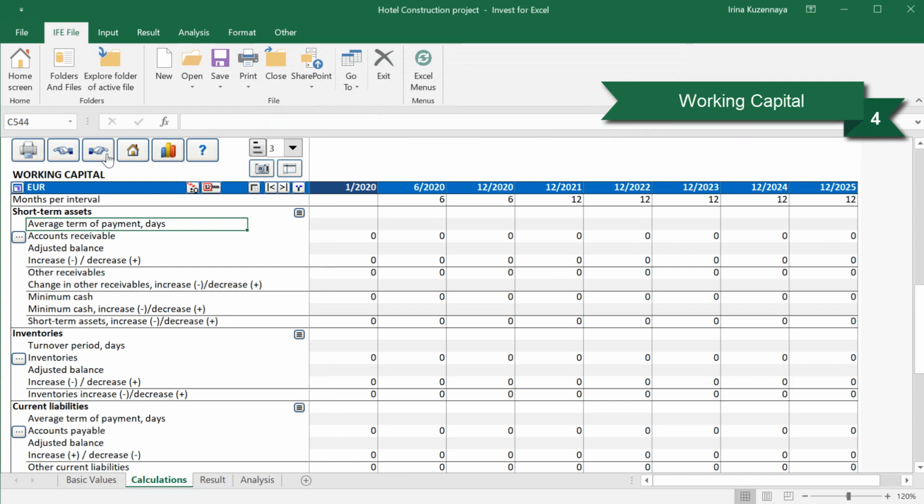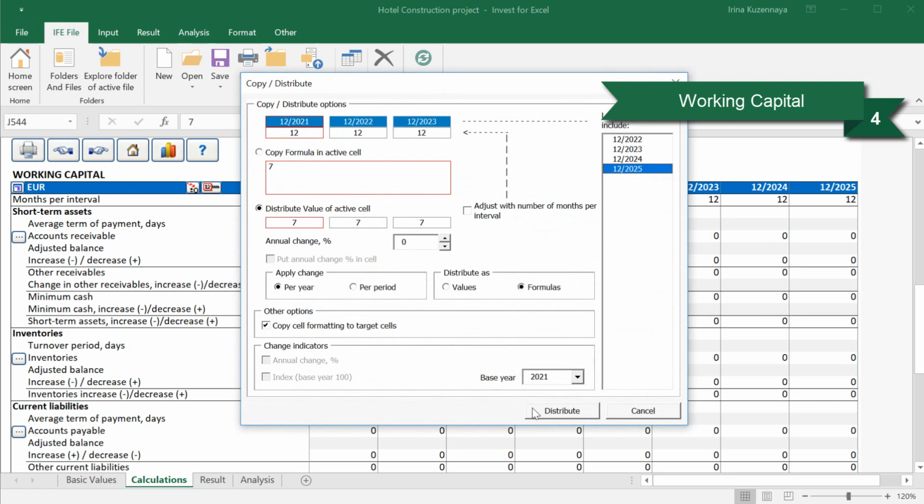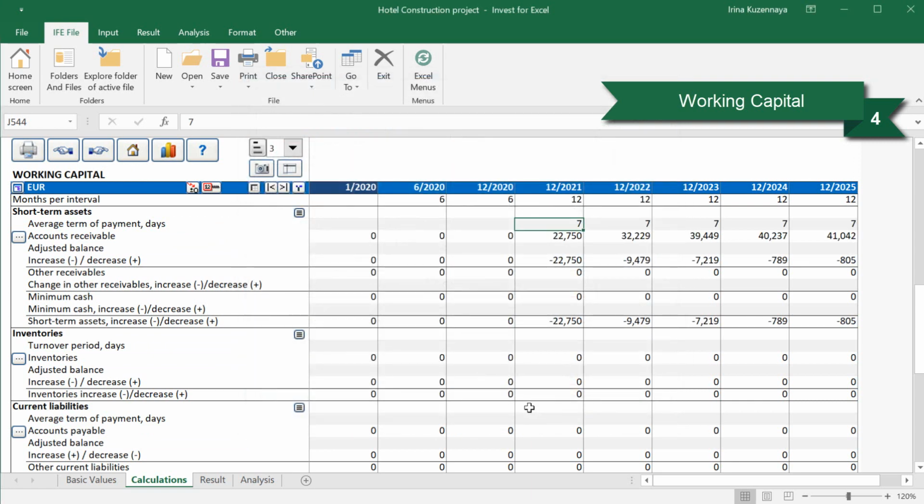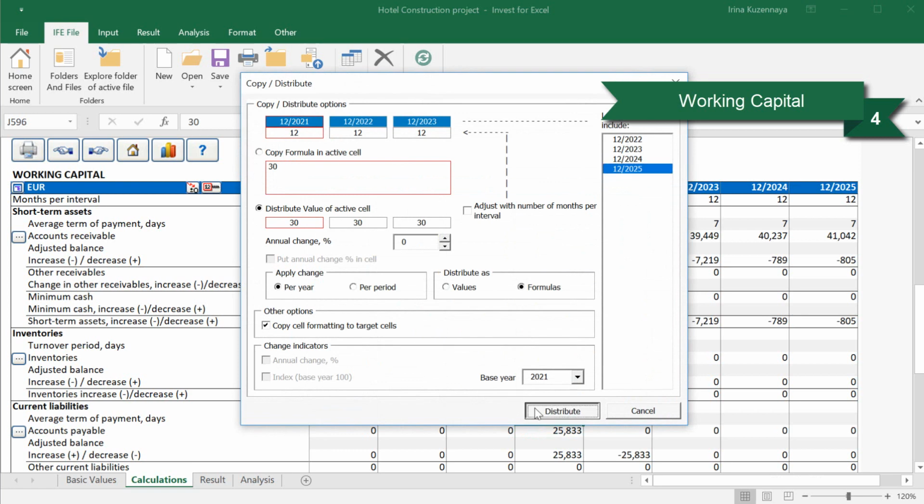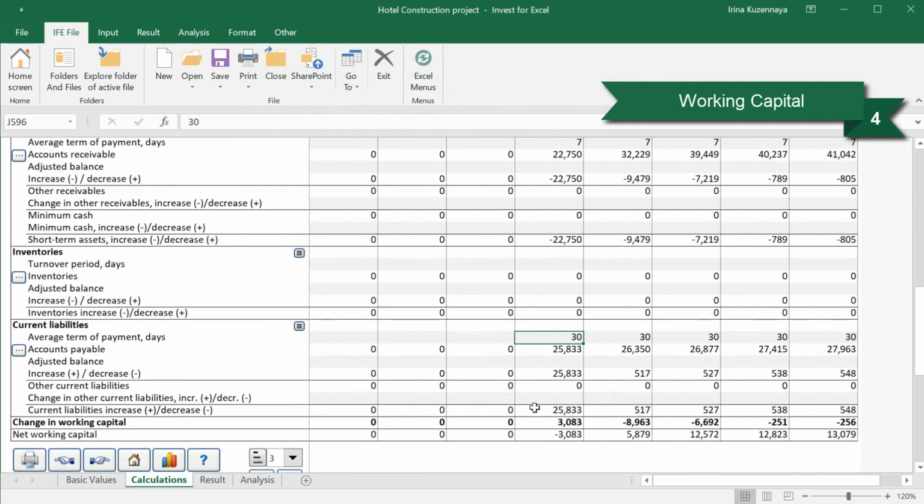It's time to see how much money is tied up in working capital. We can choose either to enter the average cash flow delay in days per period or enter the estimated average values in the adjusted balance rows. Let's use the first option. We expect to receive the payments from our hotel customers on average with 7 days delay. And let's say that our average term of payment for our current liabilities is 30 days. As you can see, Invest for Excel has automatically calculated the amount of working capital required for our project.